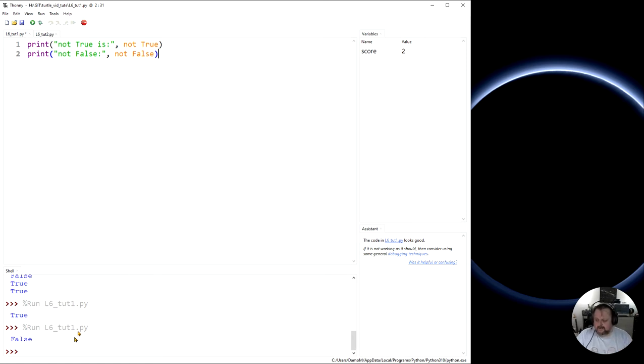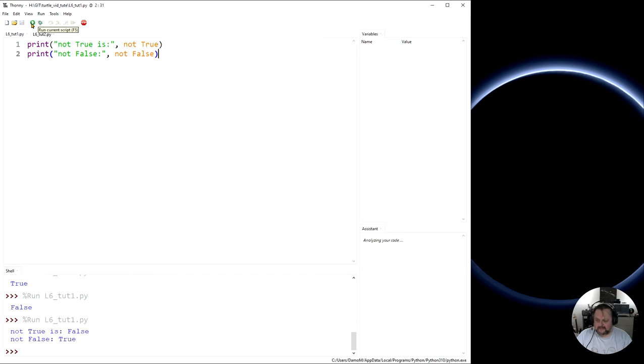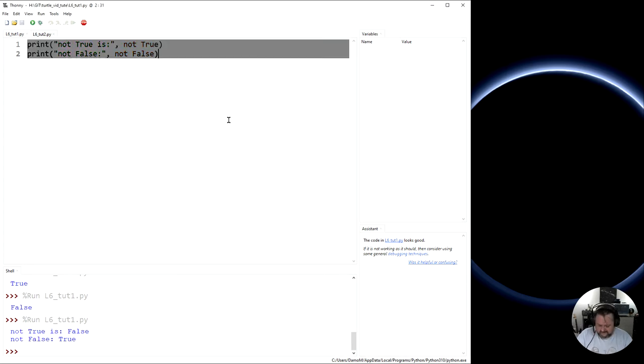So what do you reckon the results are going to be for this? Just have a think and see. Yep, so not true is false and not false is true. Now the next one gets a little bit trickier. The next two, AND and OR, are kind of like opposites of each other. So let's have a look.